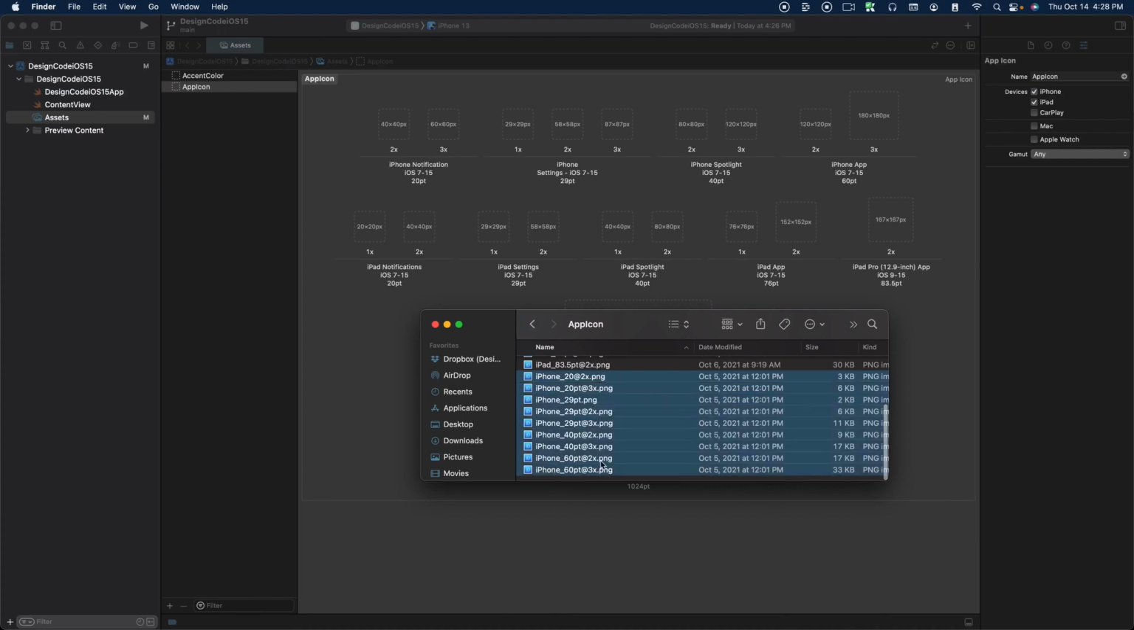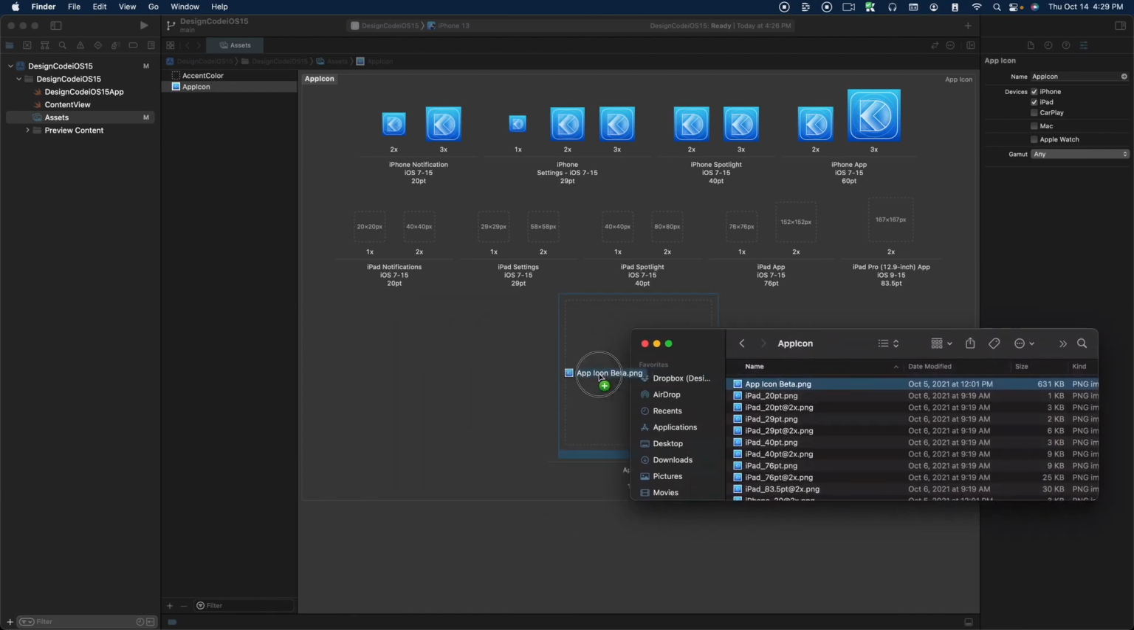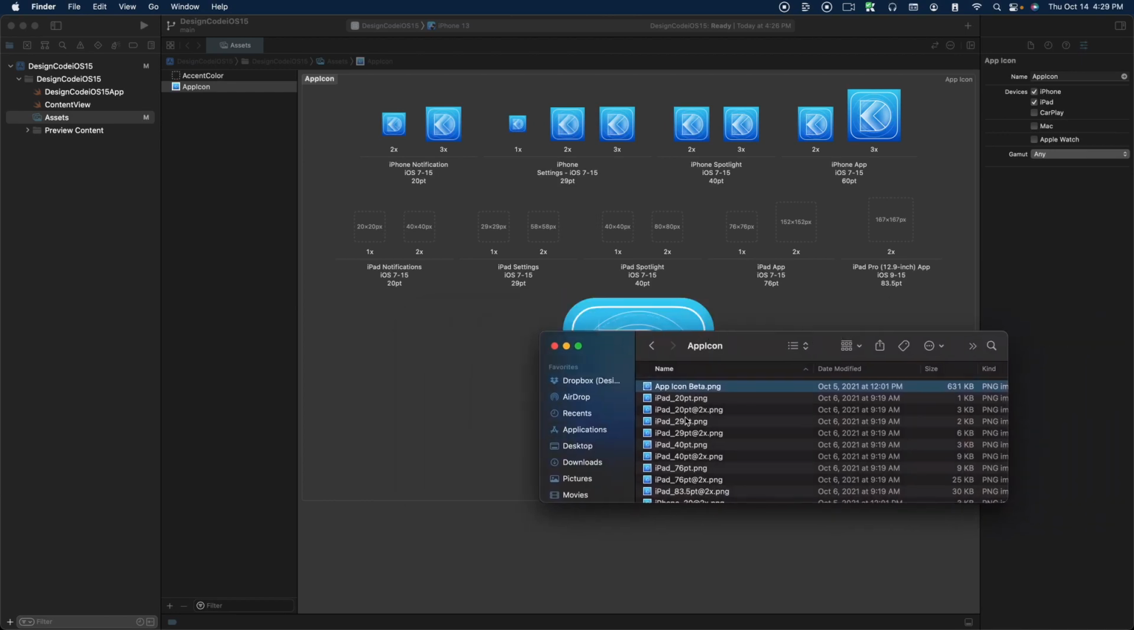So let's select all of them at the bottom, starting with the iPhone 20 at 2x, and drag and drop right here. So this takes care of the iPhone app icons. So next, we're going to set the bigger one, so the app icon beta. And then finally, we're going to do the iPad.